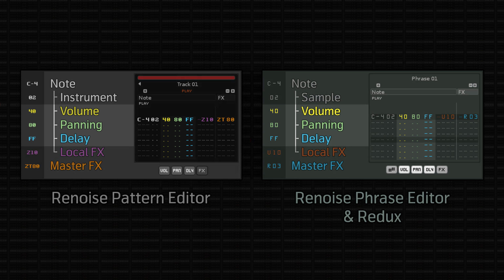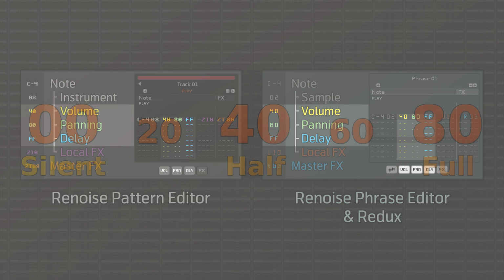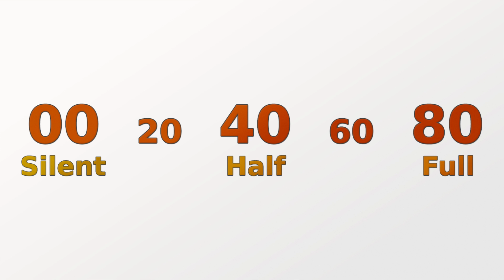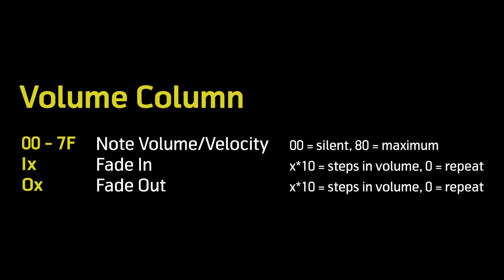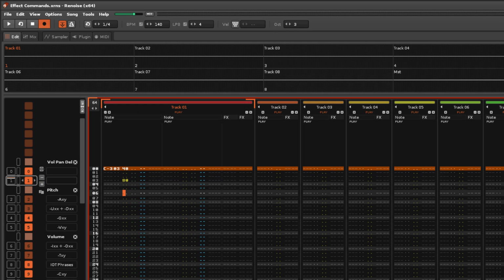When these columns are blank, notes use the default values, which means they play at full volume with no panning or delay. The default value for volume is 80, which might seem odd since the values range from 00 to 7F. 80 works the same as 7F, it's just quicker to type in when changing values.